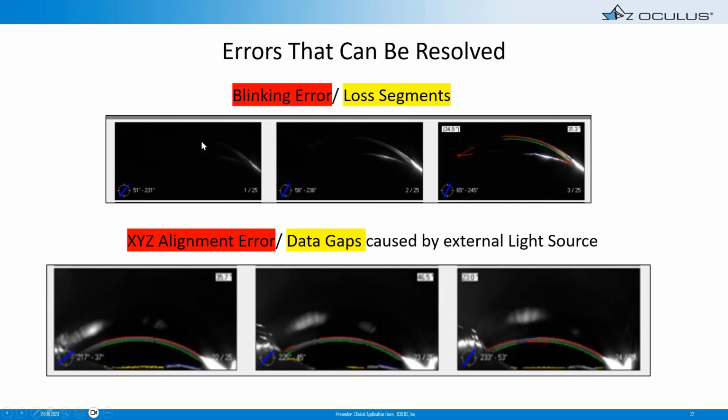On the top, we can see those two solid black frames. So we have blinking error, lost segments. That is something I can fix. On the next example, I do want to make note on the top one, please notice the alignment of the cornea here versus here. We have an XYZ alignment error. So the patient sat back during the scan.